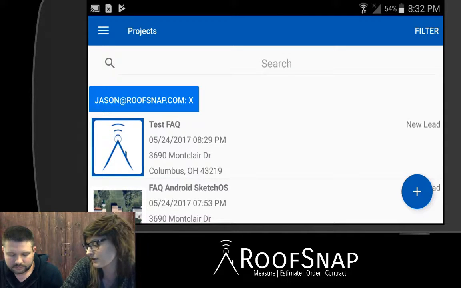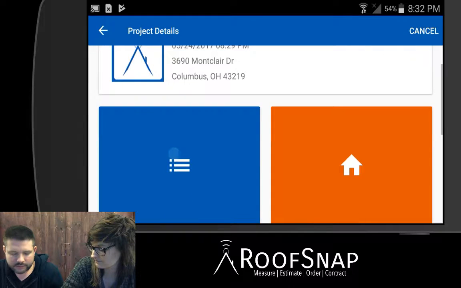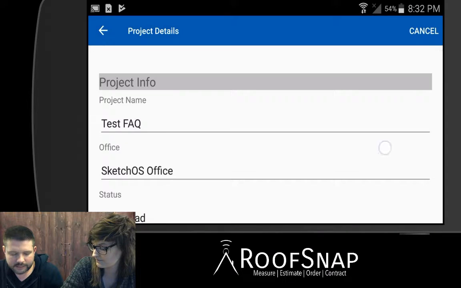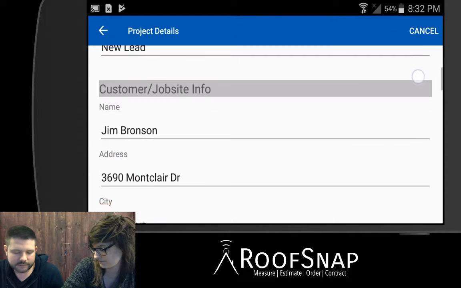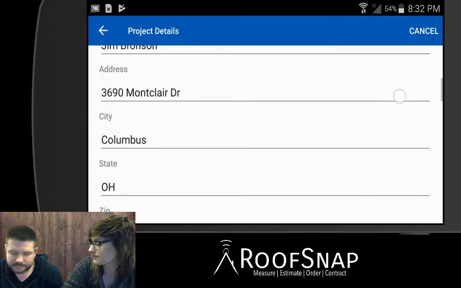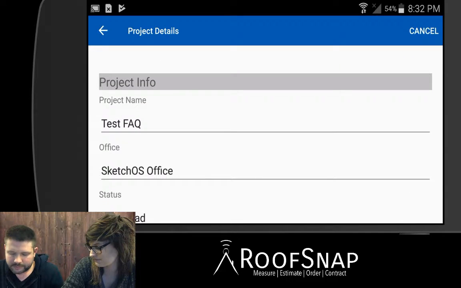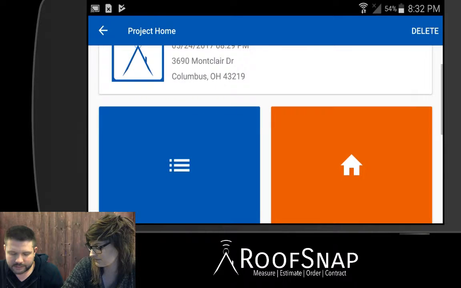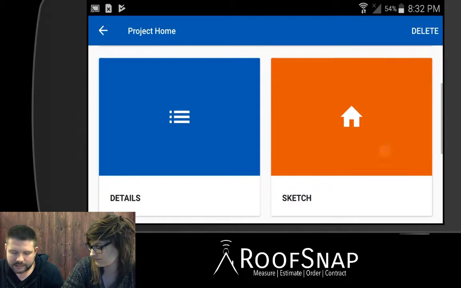Sure, so I'm going to open up the project that we made in our last FAQ. As we can see, when I go into the details screen, I've got the name and the office and the address information all populated. Great. So I'm just going to hit cancel since I'm not making any changes, and I want to start the roof drawing. That happens by tapping on the orange sketch icon here.